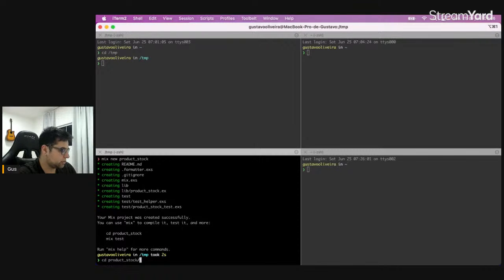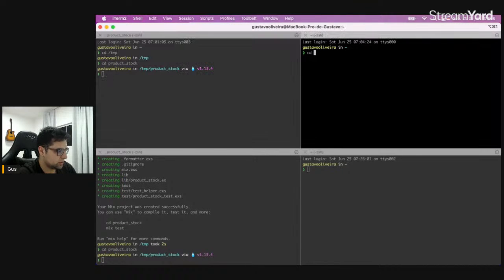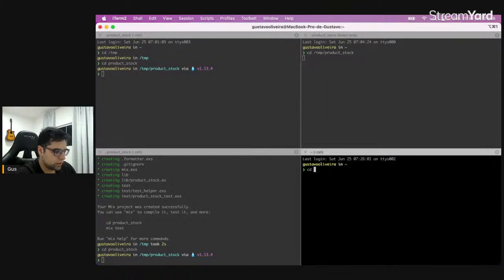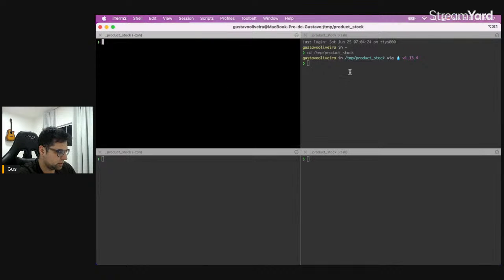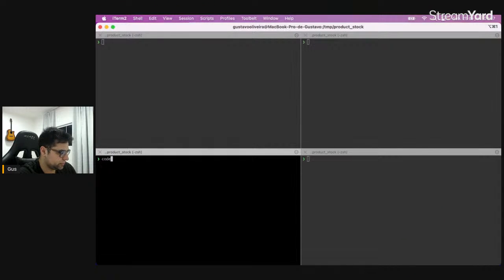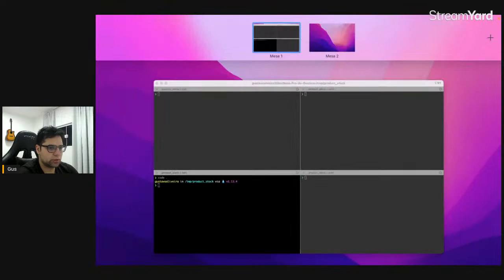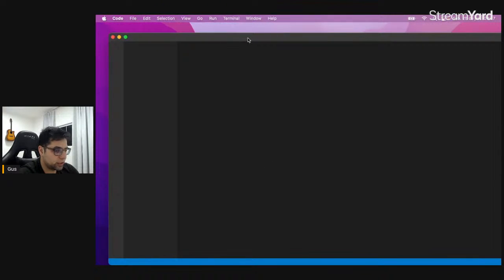So I'm going to access this folder right here. Same one here, same one here, and the same one in this terminal as well. So I'm going to clean everything. Let me check. I'm going to open a new desktop. I'm going to open our project. So now I'm going to include this terminal right here.